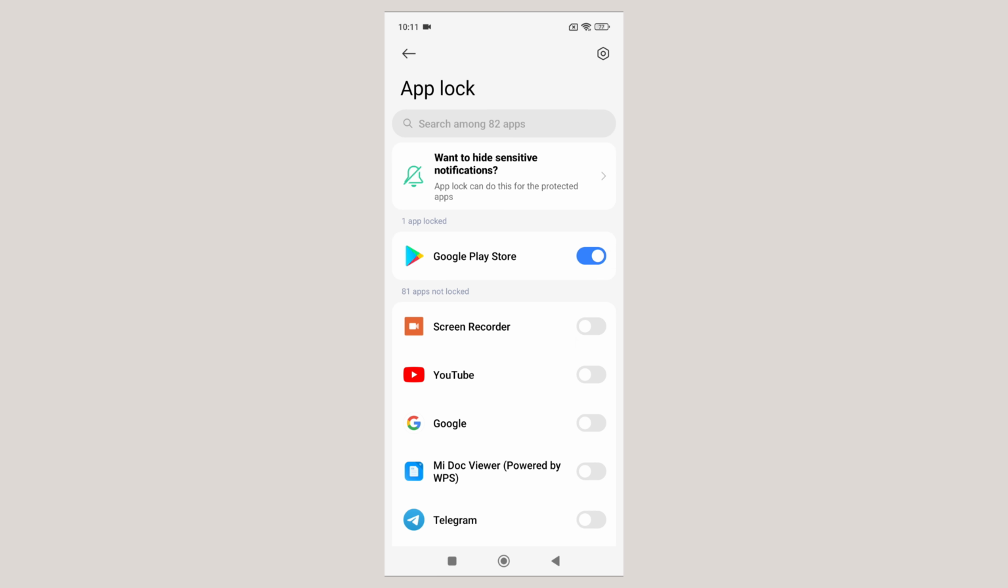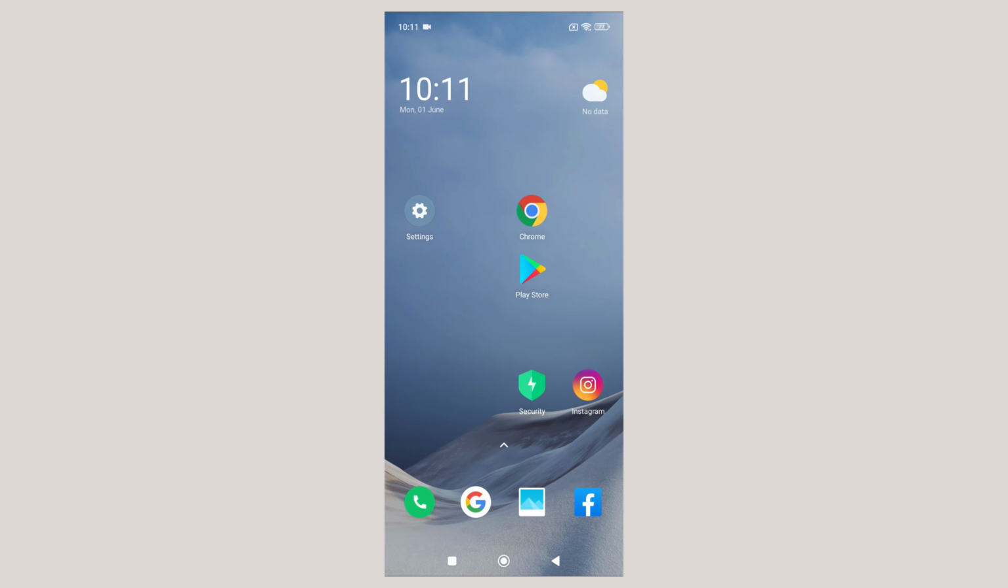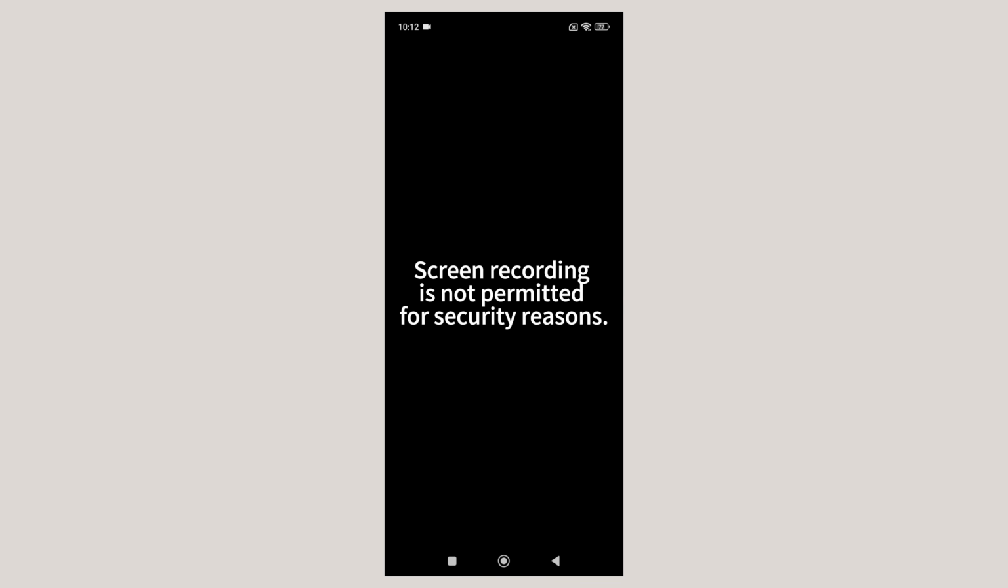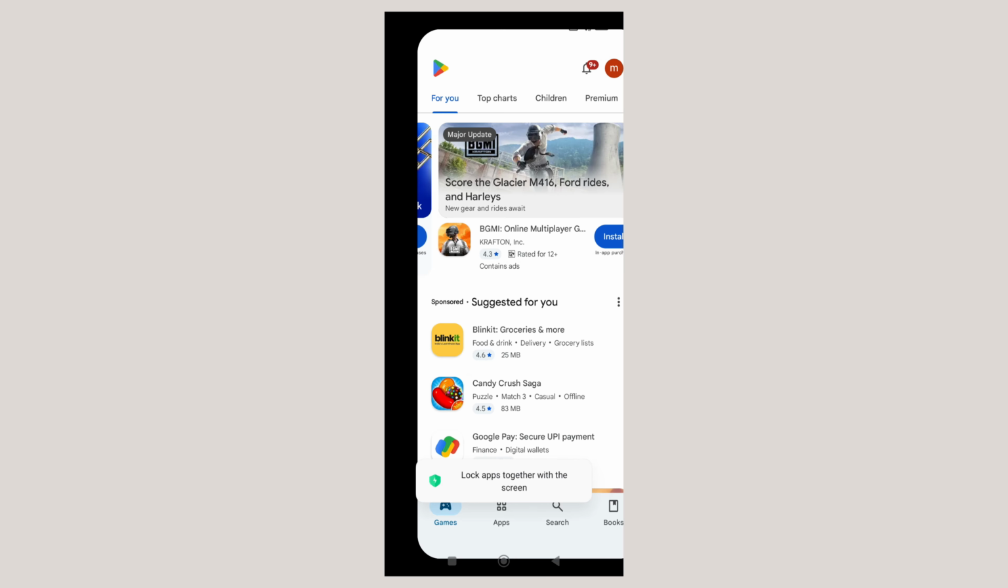Once you've locked the Play Store, it's a good idea to test it right away. Exit Settings. Open the Play Store and make sure the prompt appears correctly. That way, you can confirm everything is working as expected.